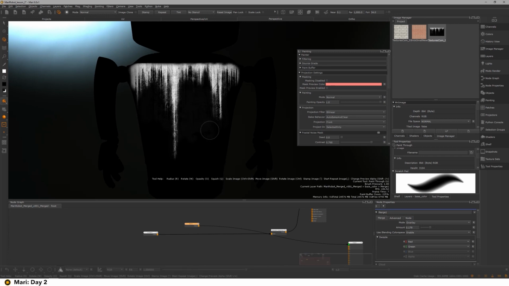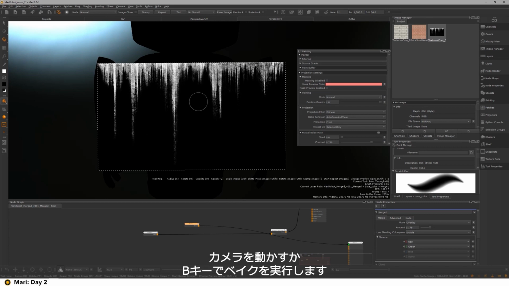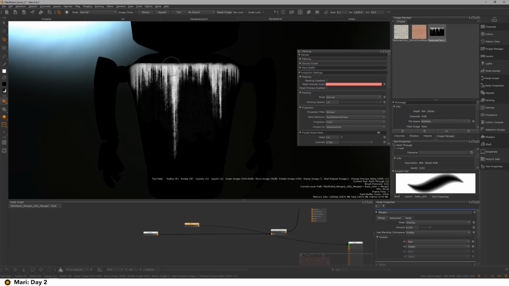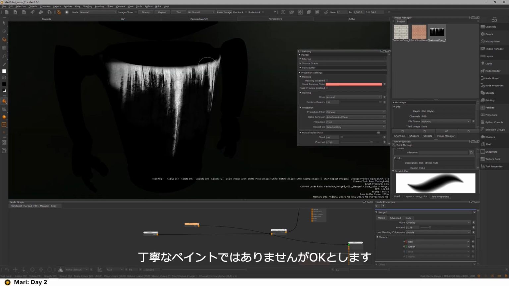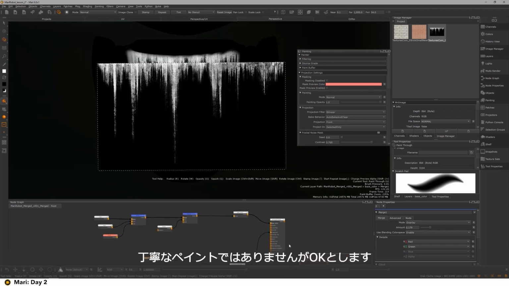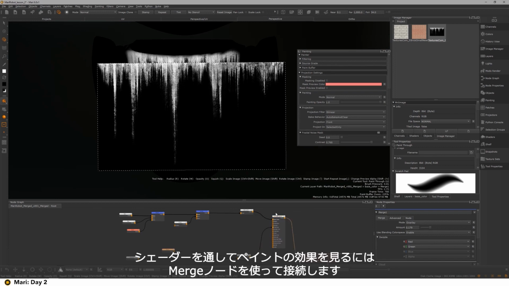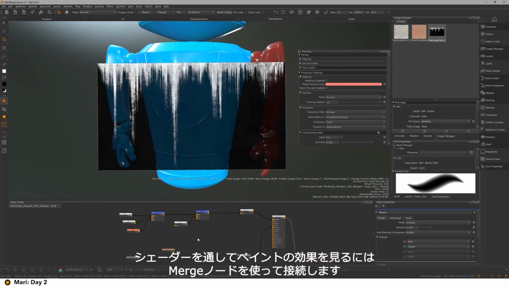Just like that. And then if I rotate the camera or I press the B key, that's going to bake that down onto my mesh. It's a little bit haphazard. We can see this line here, it doesn't look great, but I'm aware of time. So I'm going to view the principal BRDF here. And obviously this isn't changing my specular at all, so I need to merge that in.